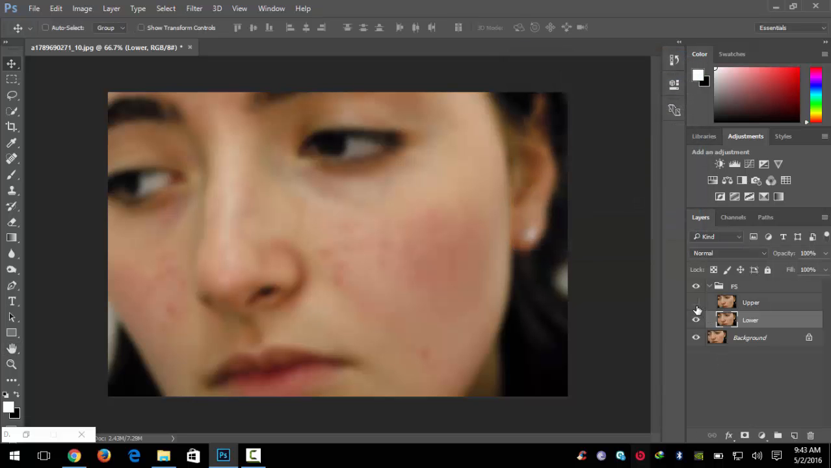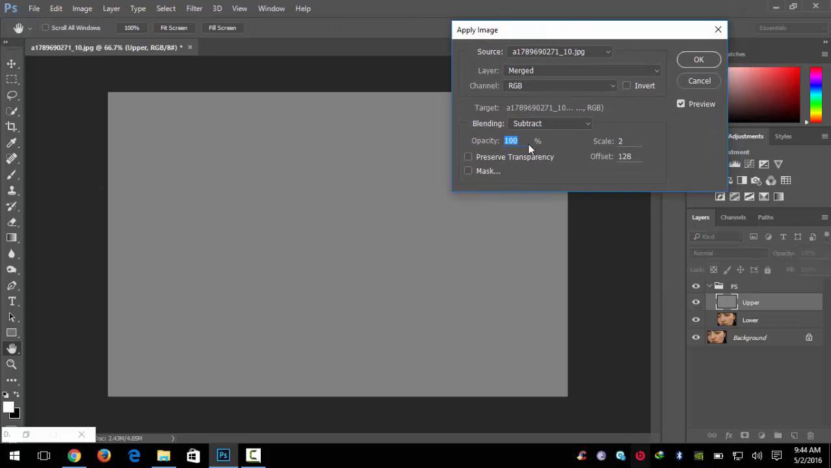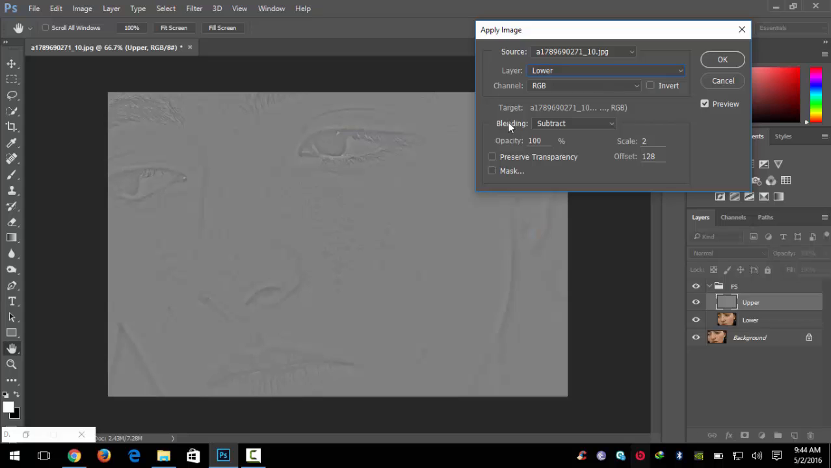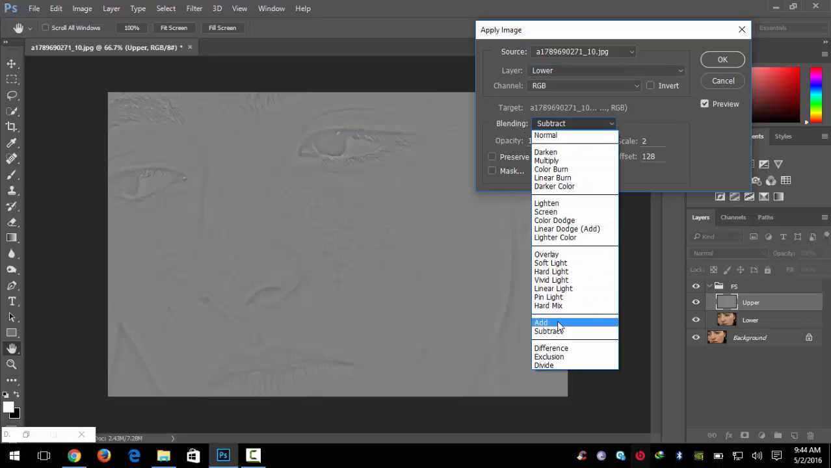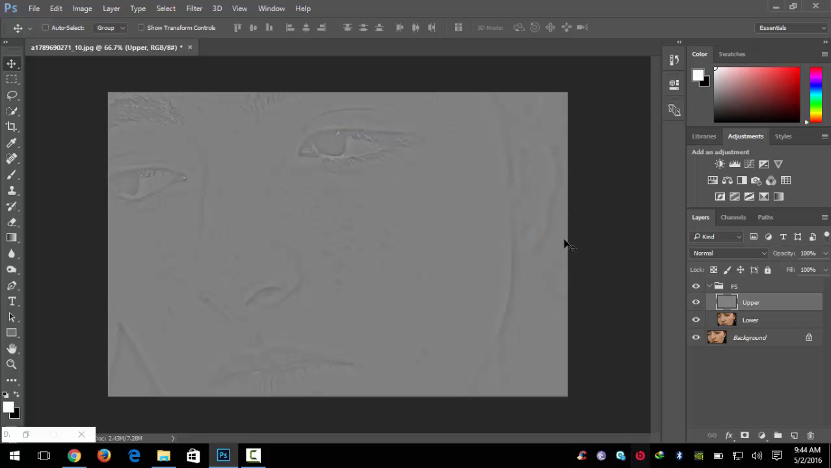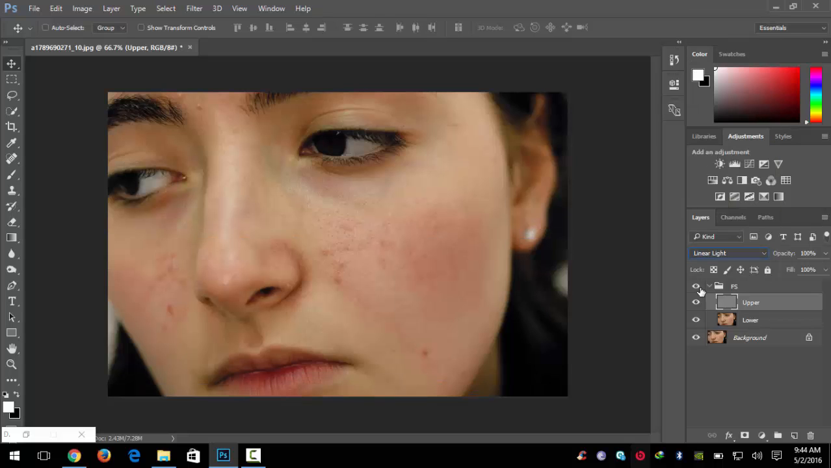6.5, and hit OK. Turn on the upper layer, select the upper layer, go to Image, Apply Image. Now we have to do two things. We'll select our layer and change it to the lower layer, the one you have just blurred. Don't touch the RGB channels. We will change the blending mode to Subtract, and remember the settings: scale 2 and offset 128. I think you have remembered this. Hit OK. We will change this upper layer's blending mode to Linear Light. You can see that this time it didn't have any impact on the main image, so don't worry about that.